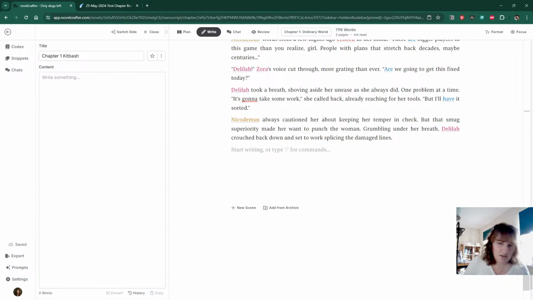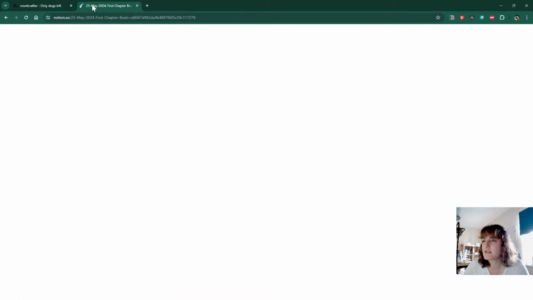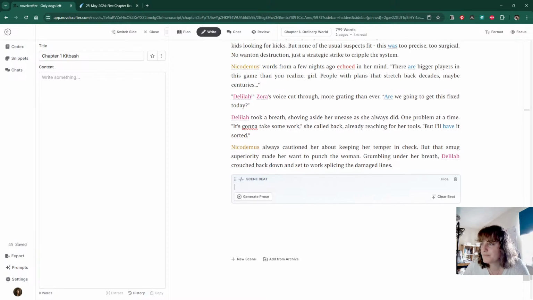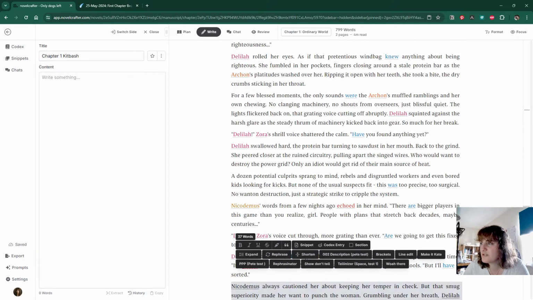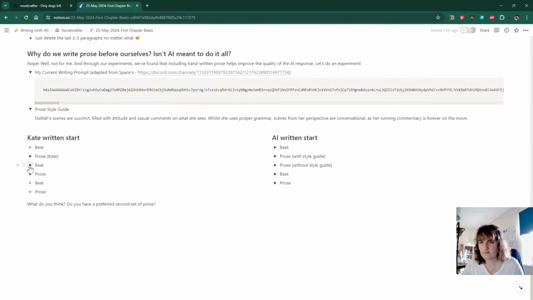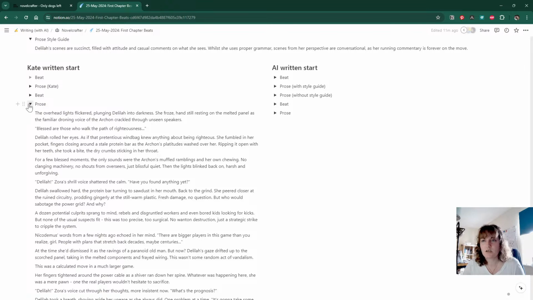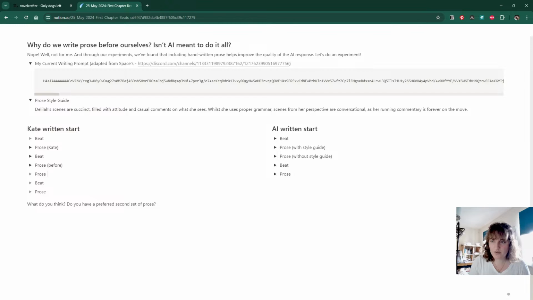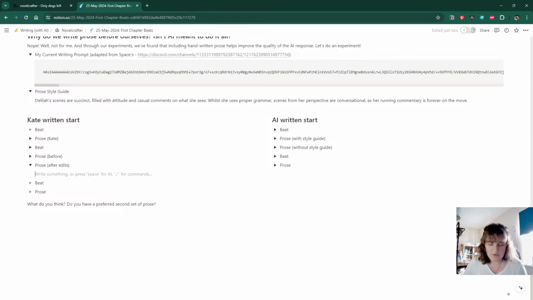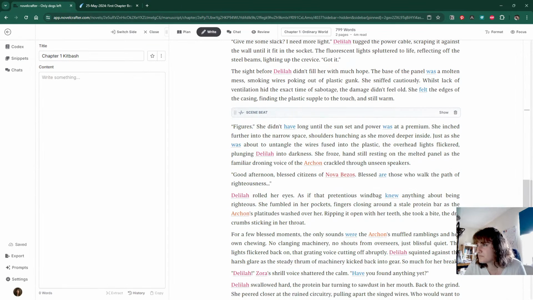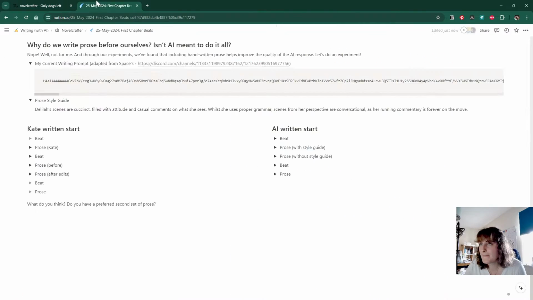Okay, that will do. Okay, let's do one more time and get the next. I should have included a before and after. Oh no, I have. Ah, amazing. Prose before, prose after edits. Then if you want to, you can see what I've edited. Cool.